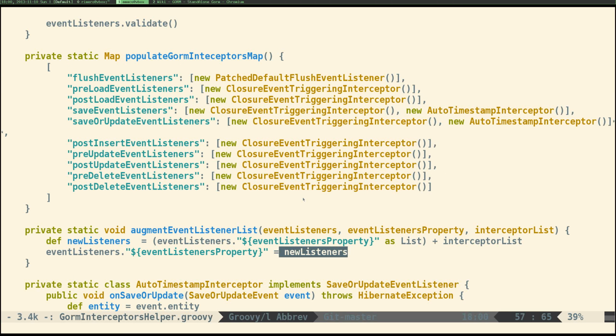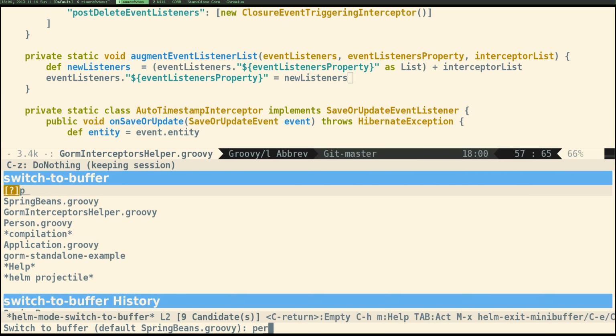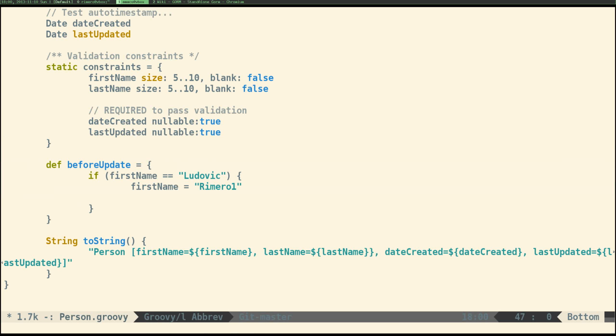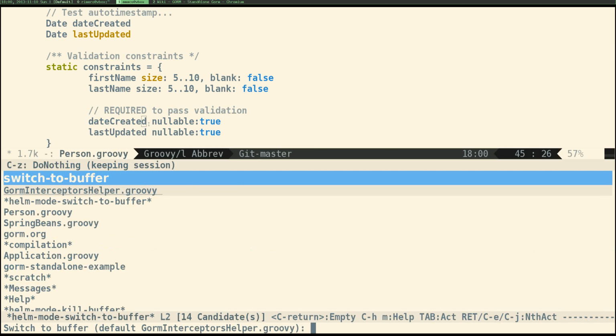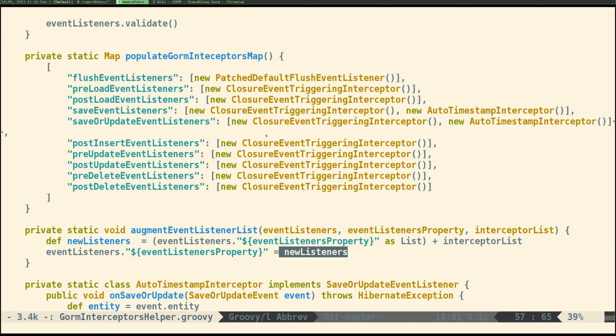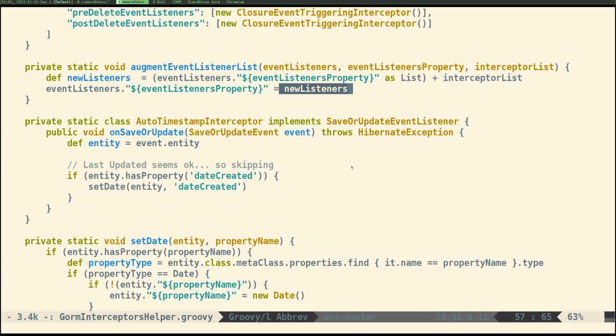As soon as I did that, everything was more or less okay, so I went back to take a look at my person domain object. I noticed that my before update closure was getting called, but still the date created field was never set. It was always null. So what I ended up doing is adding a new hibernate interceptor to set the value of that date created field.